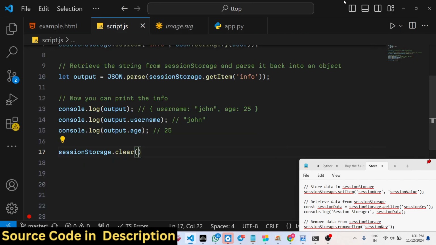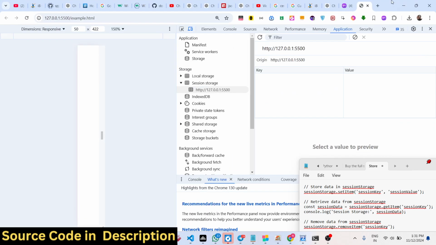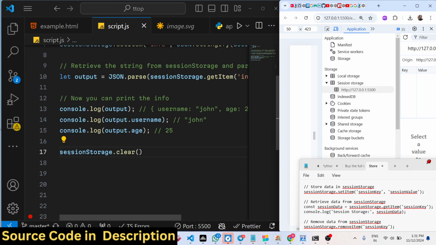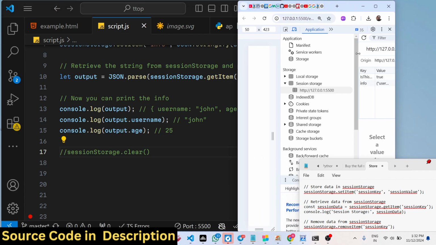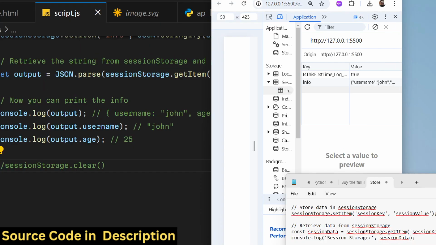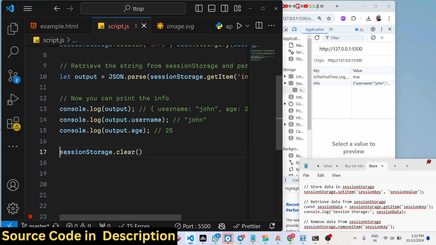So if you uncomment this line, let's suppose, so if I comment this line, you will actually see all the data will be there. Again, all the data will be there, but if you uncomment it, you will see the data will be gone.